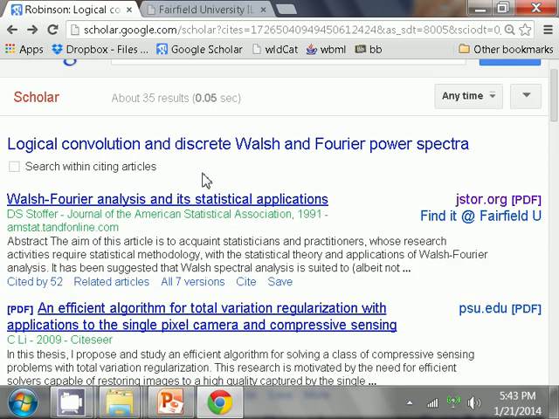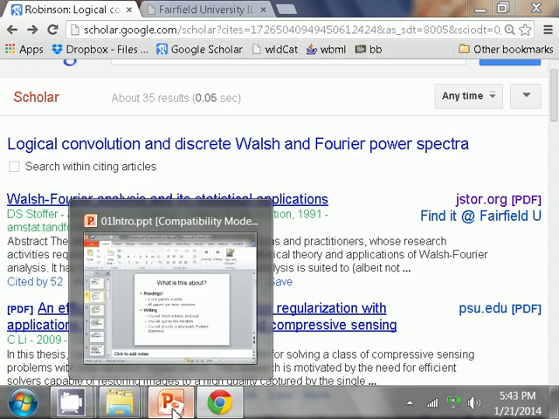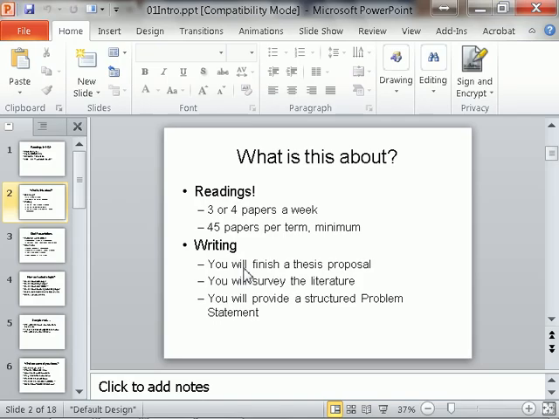So what we'll do is we'll get you writing about some ideas for your thesis. Does anybody have an idea already about what they might like to do for a thesis? No idea.